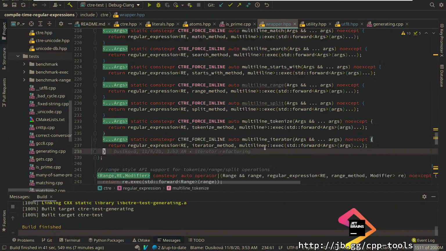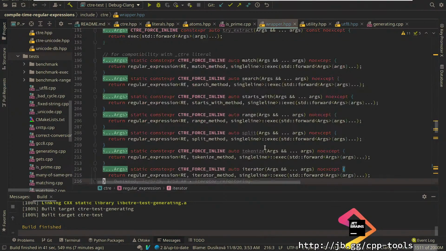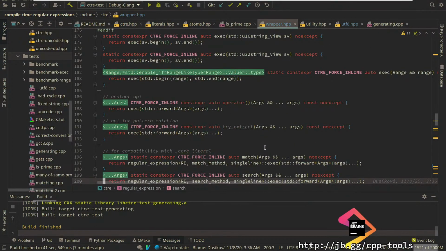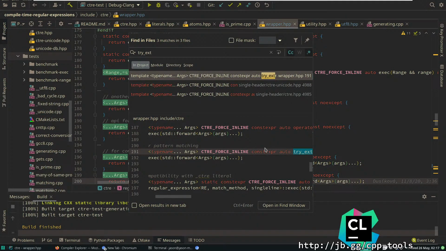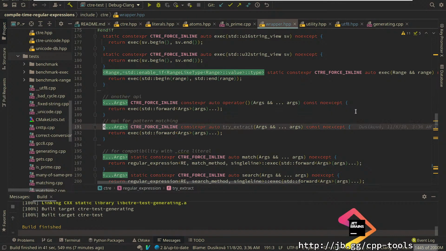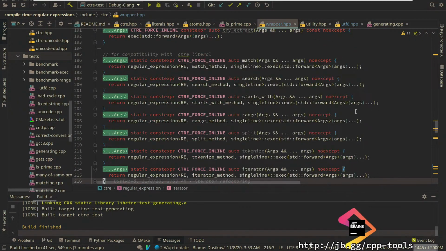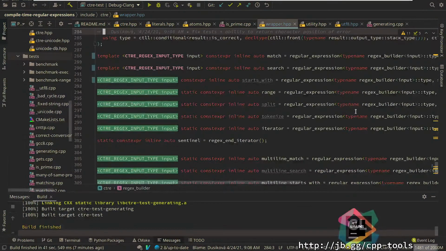I was curious about the things that it said are unused. Try extract is in fact actually completely unused, it looks like. Is it? Single header. CTRE, CTRE Unicode. Yeah, it is. Okay, so try extract is actually unused. Yeah, so it looks like some of these want some test added for them.